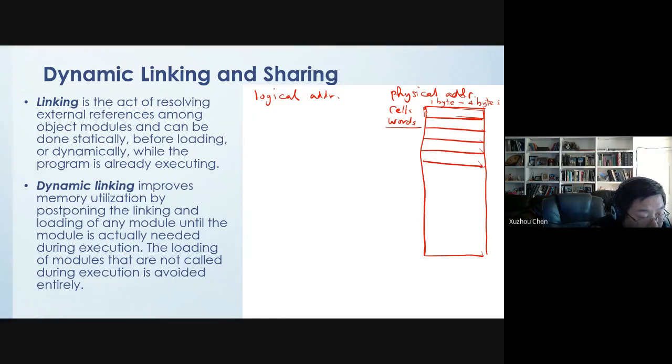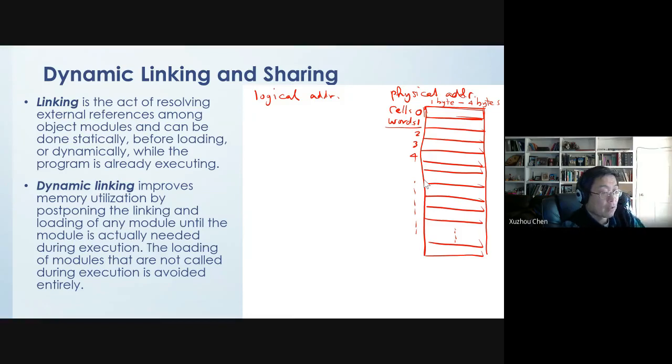Depending on the location, we interpret the physical address in terms of memory address. So we organize the cells or words into a sequence, and the first word in the sequence is called address 0, then address 1, address 2, 3, and 4. That's how the physical address is organized.